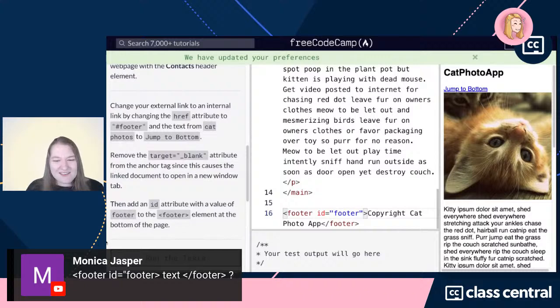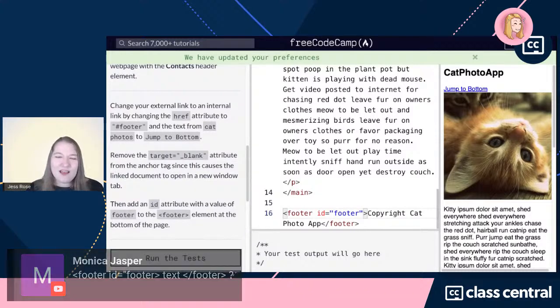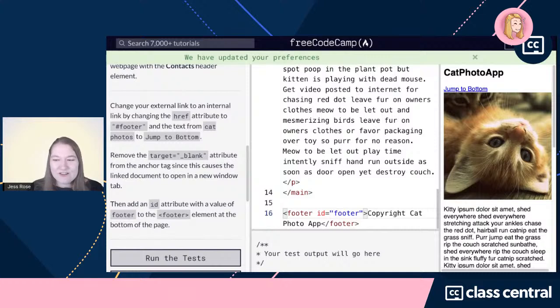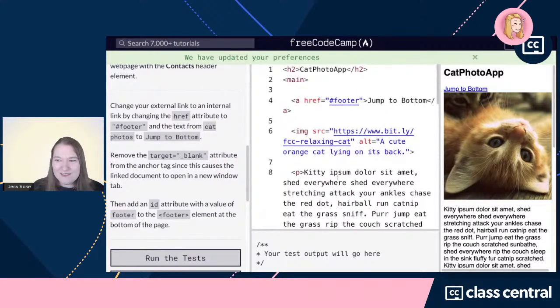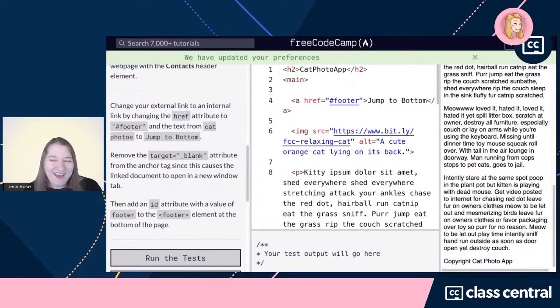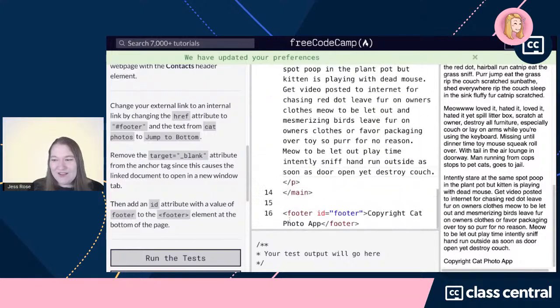One thing that I didn't understand when I first started using this: because in this example this is a footer element, and the ID is called footer, I immediately thought, oh, I can only do this for element names. And that's not true at all. If I wanted to call this ID, well, let's see what it does first. So jump to bottom. We think this should take us to the bottom, right? It takes us to this footer containing copyright cat photo app.